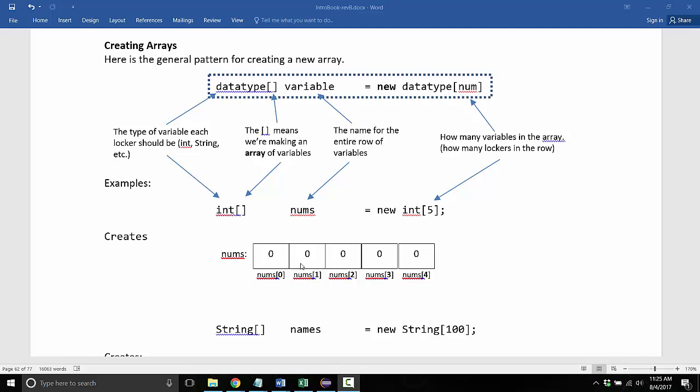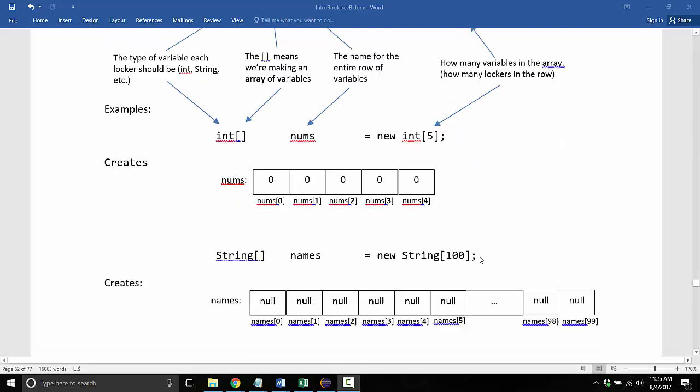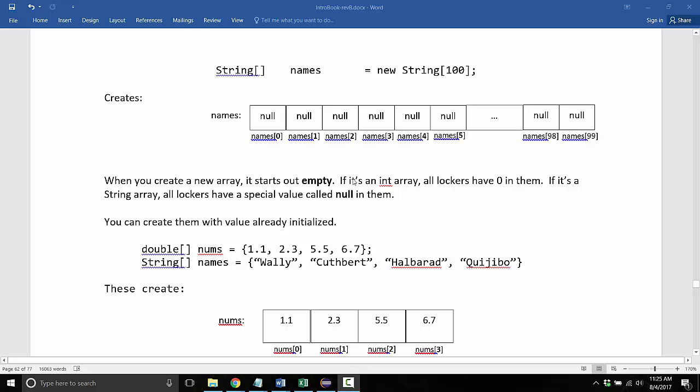When you first create it, it starts out empty. So for an int array, that would be all zeros. Let's look at another example. So here, string bracket bracket makes a string array. It's going to be called names, equals new string 100. So that means there's going to be 100 string variables in my array.